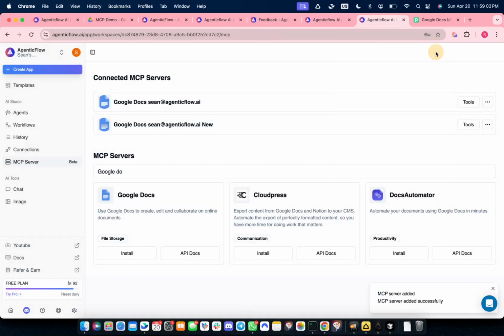Okay, so you can see here you have 2 MCPs. Actually, this one I created before and this one we just created. So now you have MCP connected. So how can you start to use this MCP? It's super easy, I will show you.